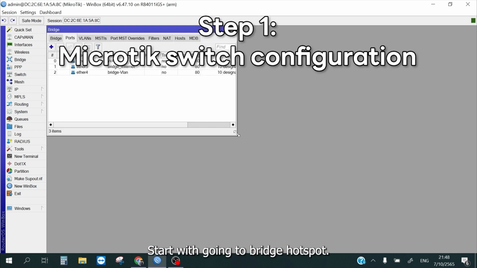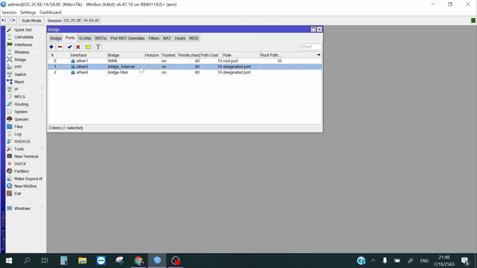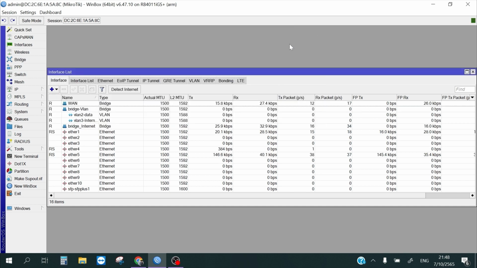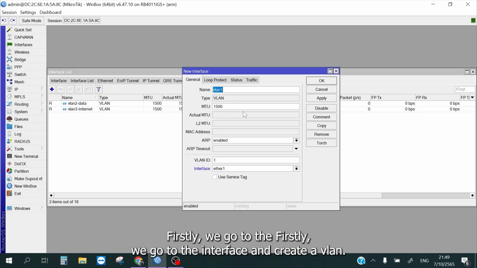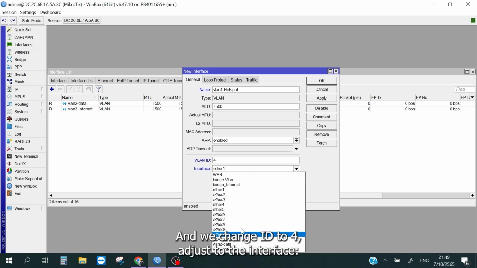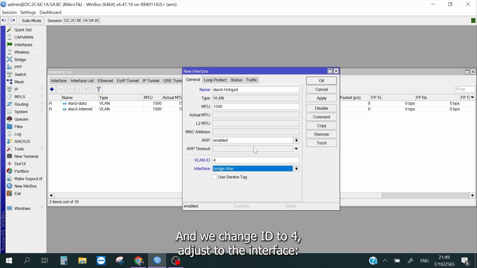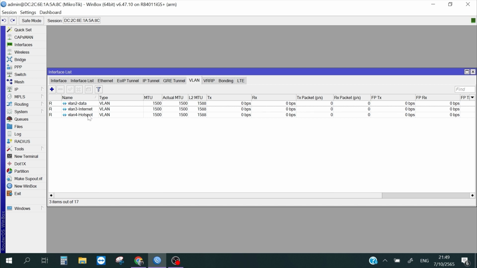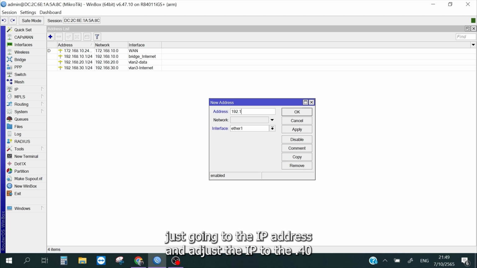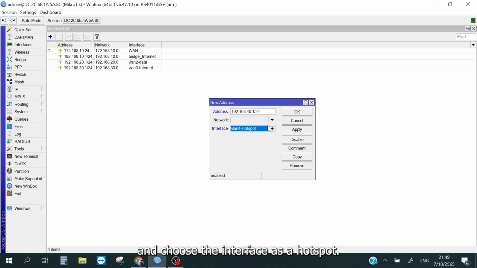Start with creating the bridge hotspot. Now we have a bridge internet and bridge VLAN. Firstly, we go to the interface and create a VLAN. Type VLAN 4 as a hotspot, right? And we change the ID to 4, adjust into the interface VLAN and apply. As I said, we just go into the IP and address and adjust the IP to the port 40 and choose the interface as a hotspot.